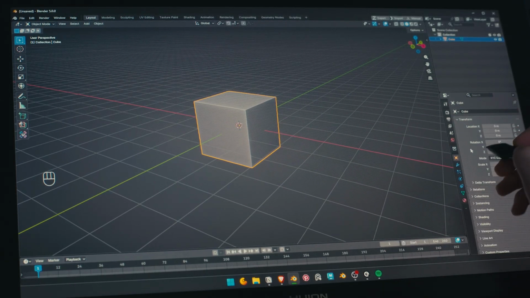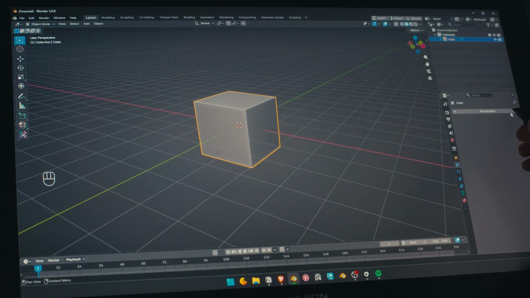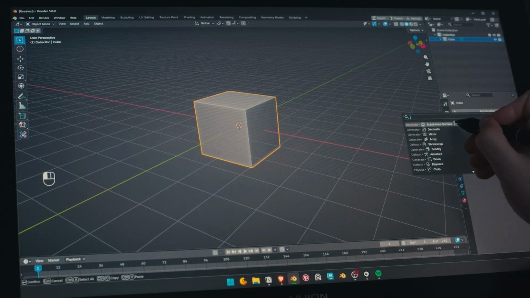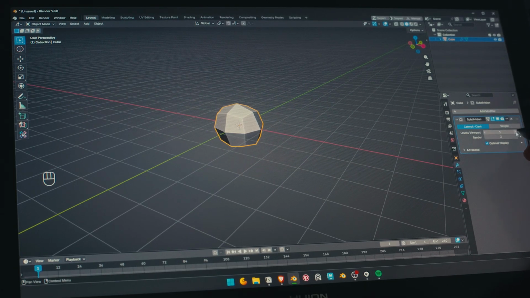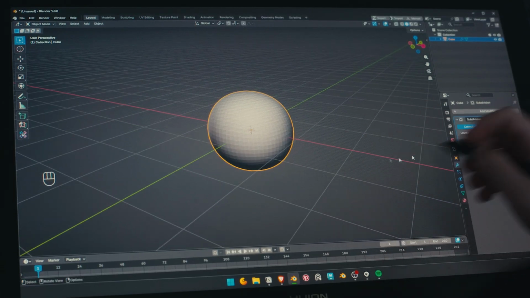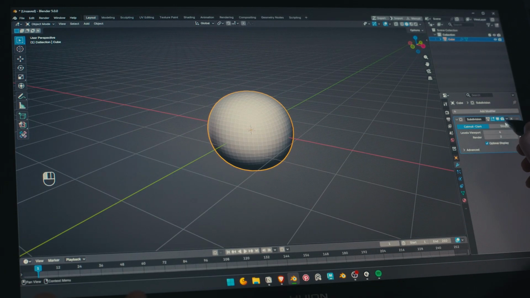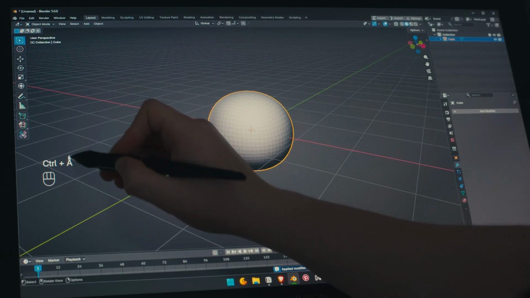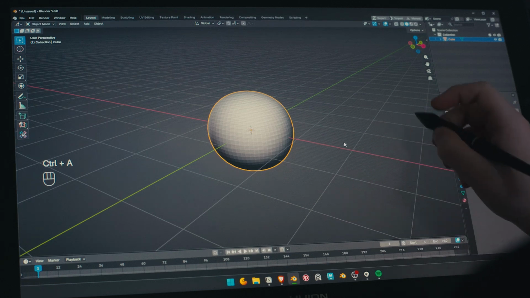Okay, so the first thing I'm going to do is go to my modifiers tab and add a modifier, search for subdivision, and then I'm just going to add 4, just so we have a sphere in the middle of our scene. I'm going to click on the top, click apply, or you can just press Control A while hovering on top of it. Speaking of that, any buttons I press, you'll see them on the left over here.